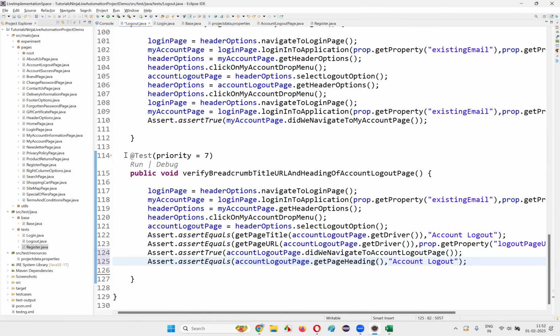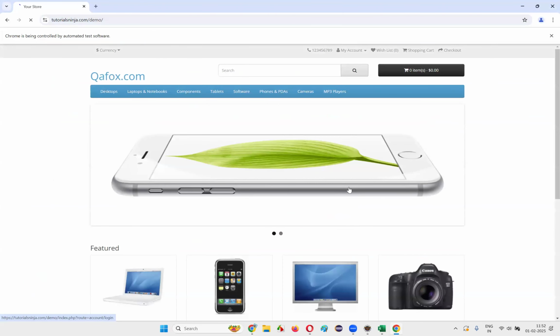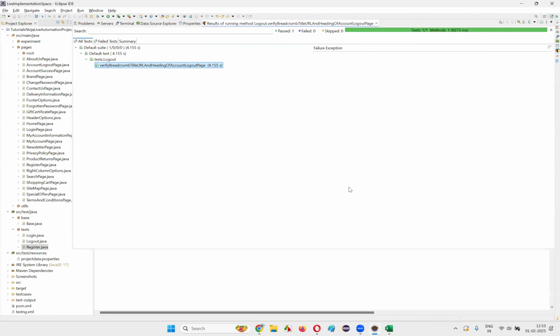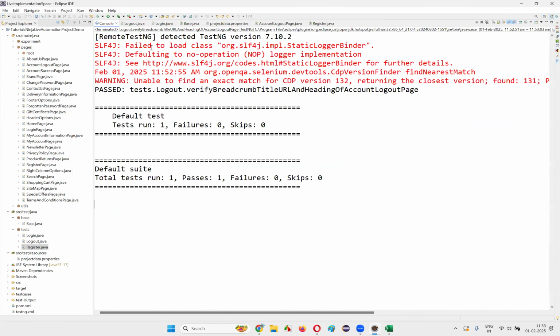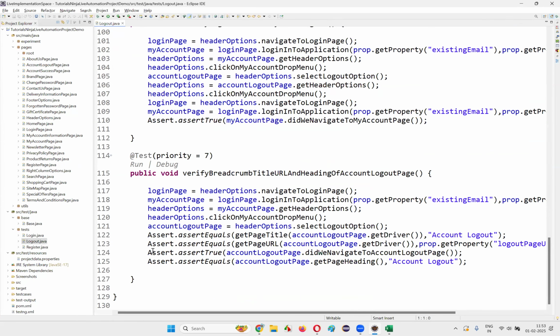So we have successfully automated the seventh test also, this particular test in the logout functionality. Let's run this and see whether it is working fine or not. Let me run the test here. Yeah, it's perfectly working fine, guys. All the things were verified here. Close all again. Again, open the logout.java where we are writing the automation scripts.